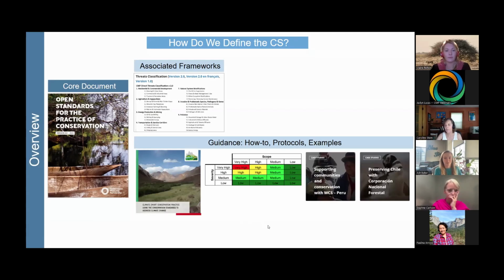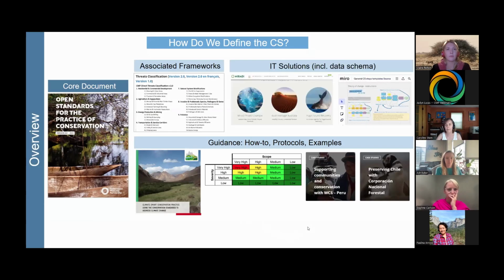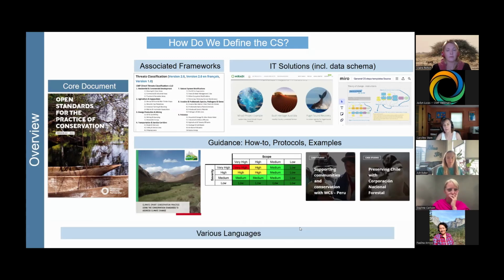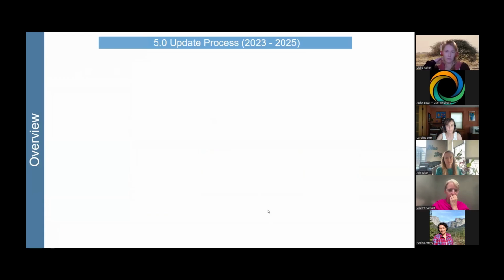a whole suite. We have a lot of how-to guides out there and case studies, examples, IT solutions like Miradi or Miro. And then also a lot of this, but not enough. There's always more we can do and should do to get these materials out in various languages. So all of this together is really what we need to operationalize the conservation standards. But this update was more focused on the core document itself.